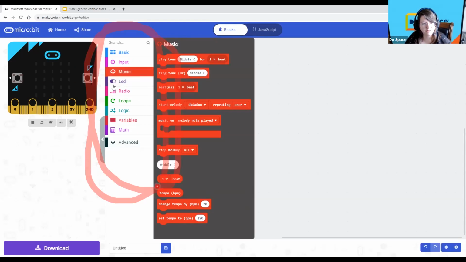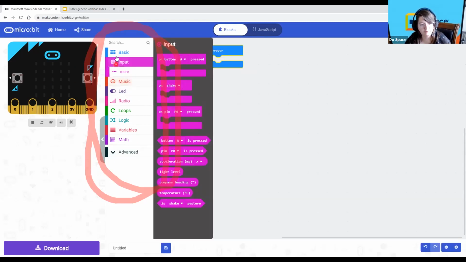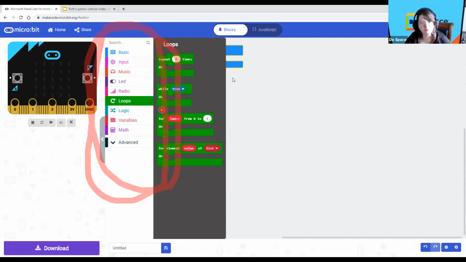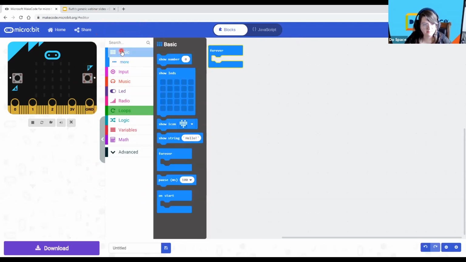You'll see all these options here. Input, if you want to press a button, shake, use the lights. Logic's a little bit more coding stuff. Same with loops. So we're going to start at basic. Basic is just the very simple get going stuff on here. So on basic, you can actually left click and drag these little blocks in.